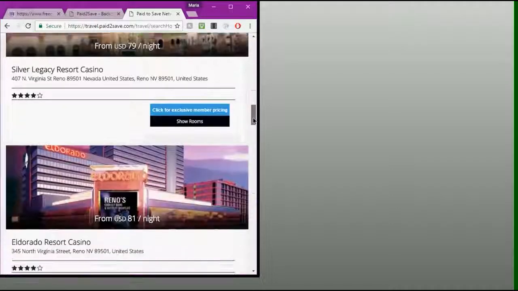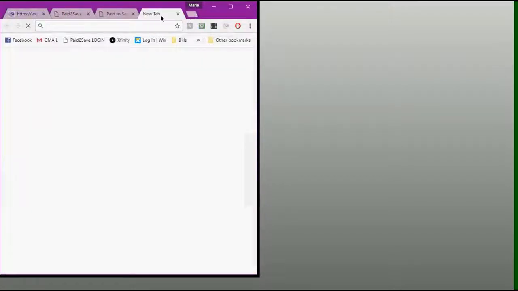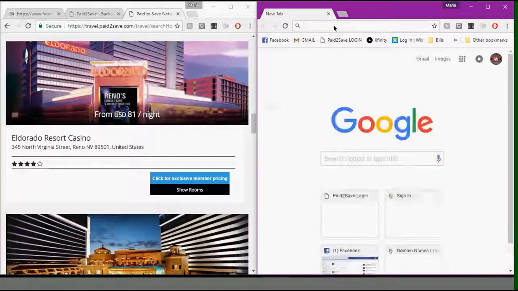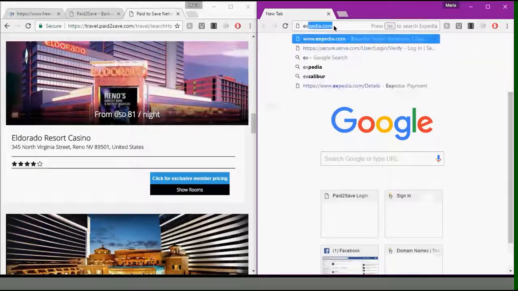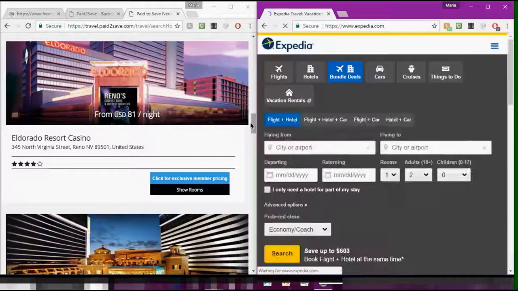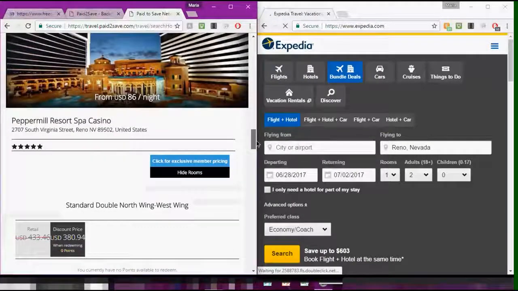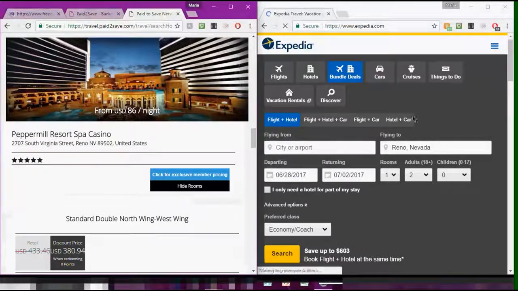So let me just go ahead and click down here, because I'm going to bring up a different website. Let me go ahead and click on that. I'm going to go to Expedia.com. What I'd like to do is show you the price comparisons with another third-party booking engine so that we can make sure that you're clear on net rates.